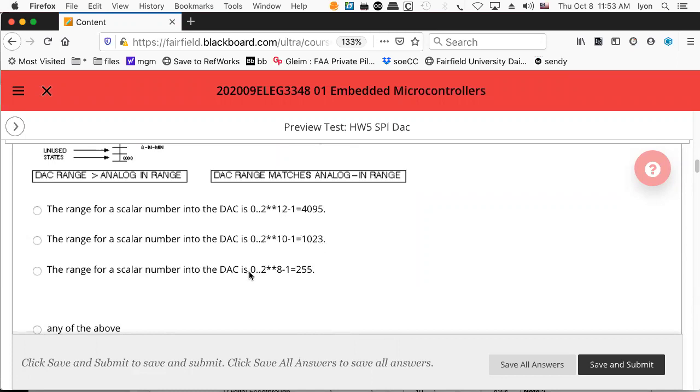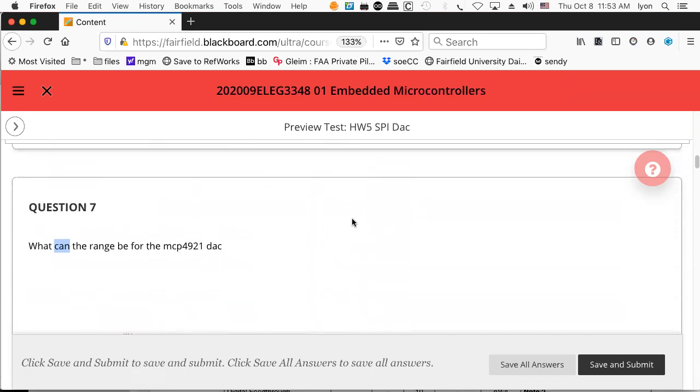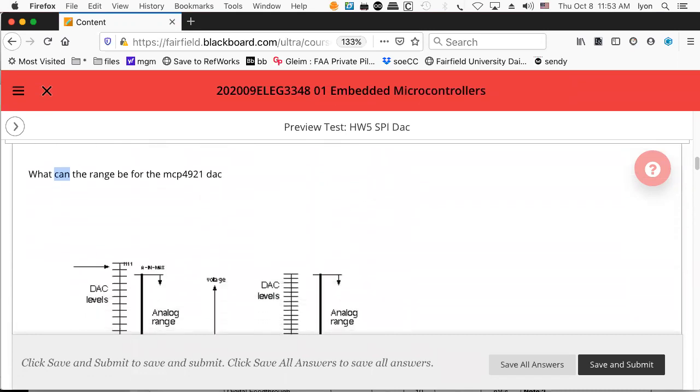Can the range be from 0 to 255? And the answer is yes. We could just use the least significant 8 bits. So we have our choices, right? Any of the above. What do you think of that? Does that sound correct? Question 7. I'm looking at my answer key now just to be sure. Yeah, any of the above is correct. I was right. Any of the above.